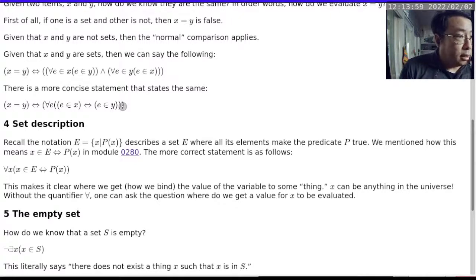Let's see. So there exists is the E thingy. We are seeing it down here. This little E thingy exists. That's the other quantifier. That's the existential quantifier.